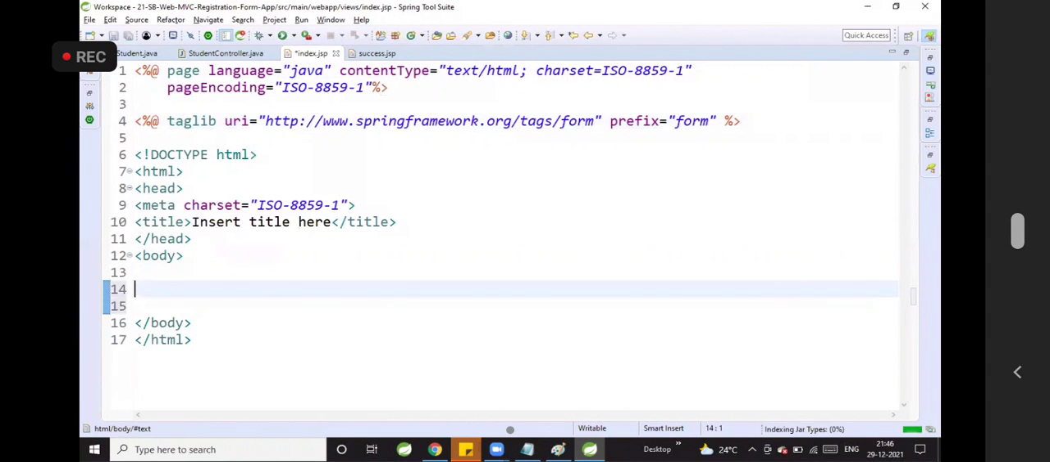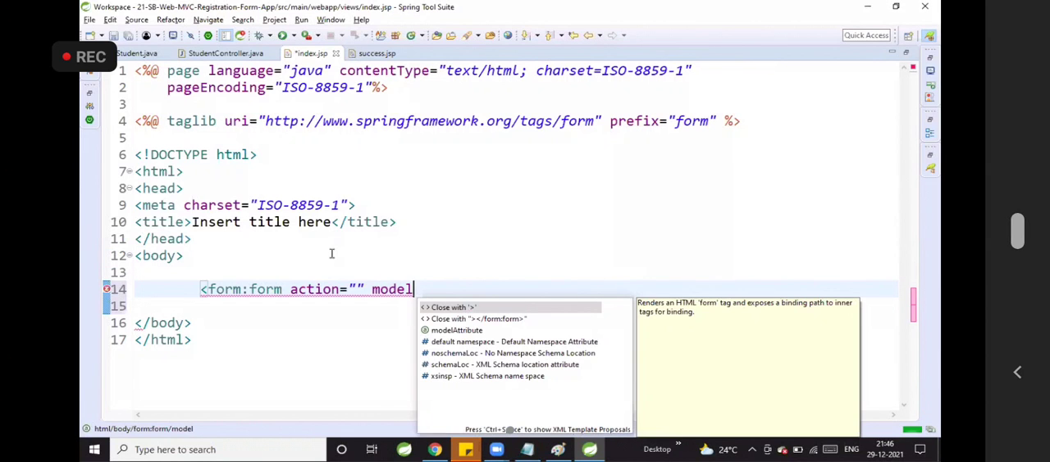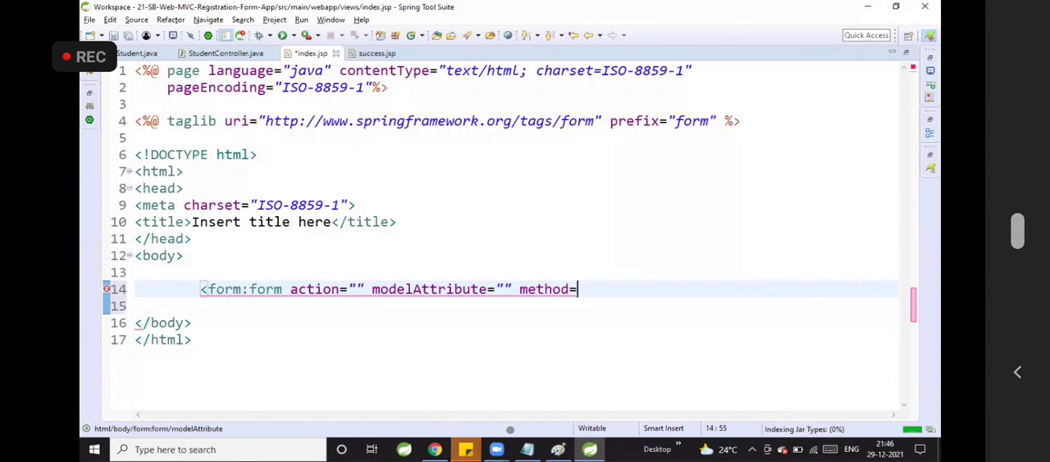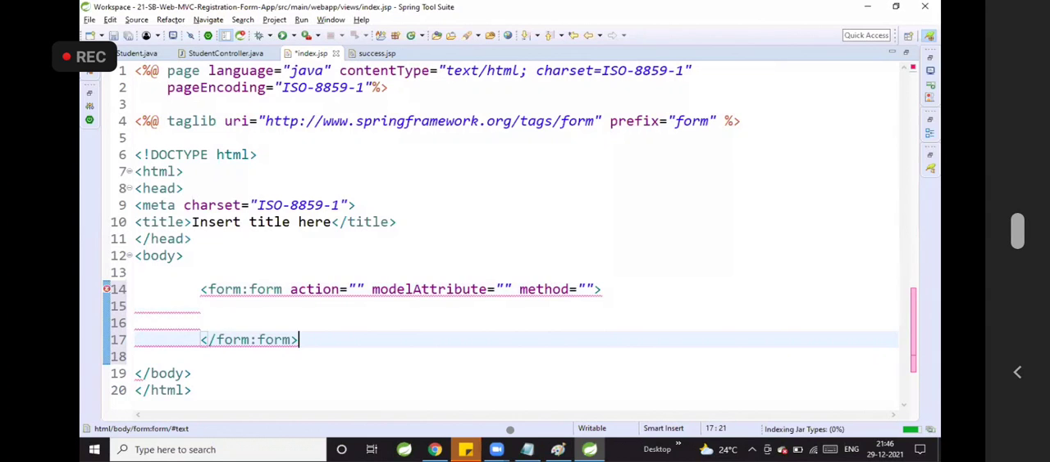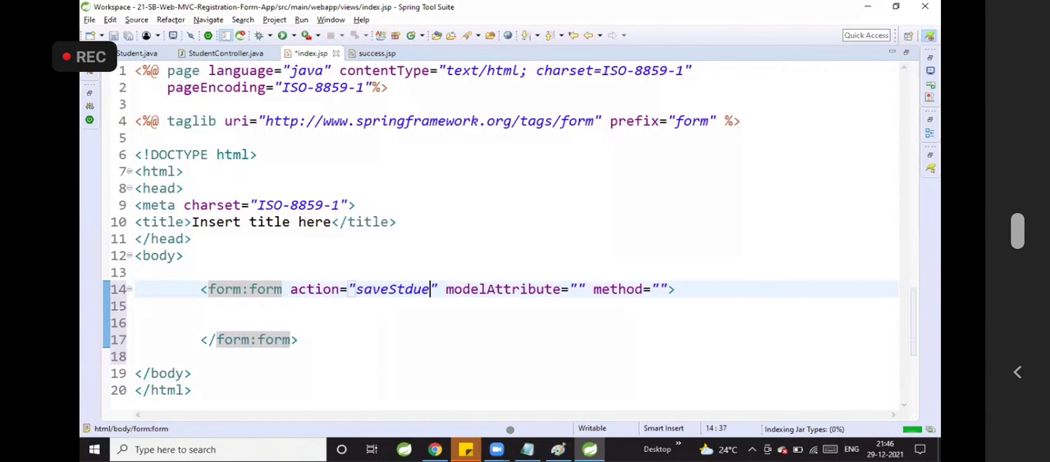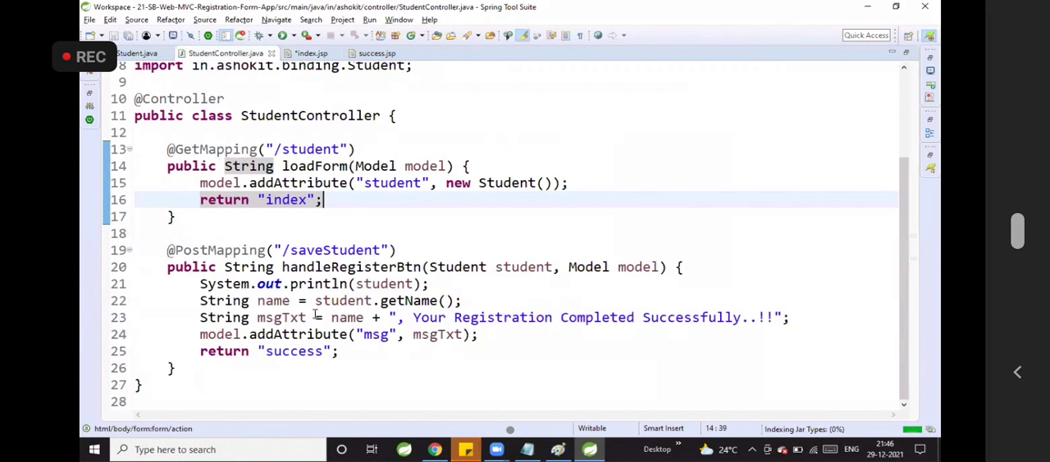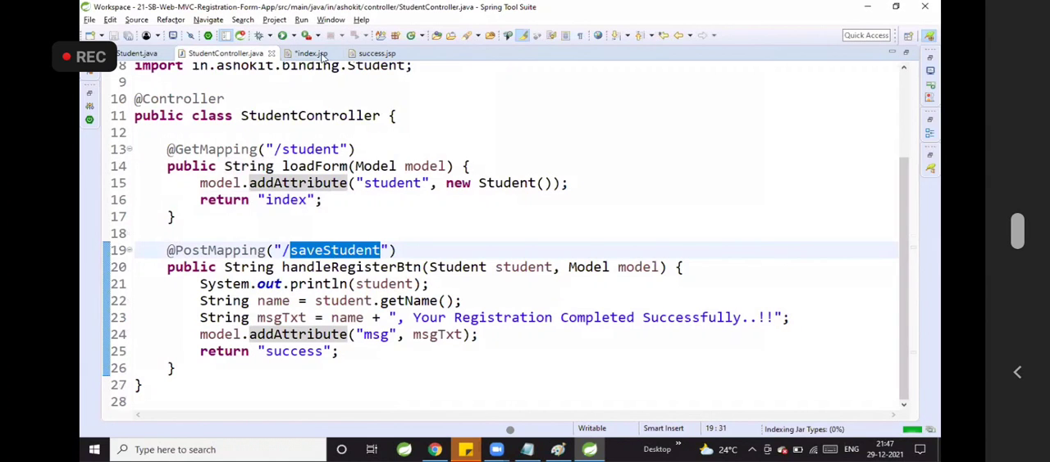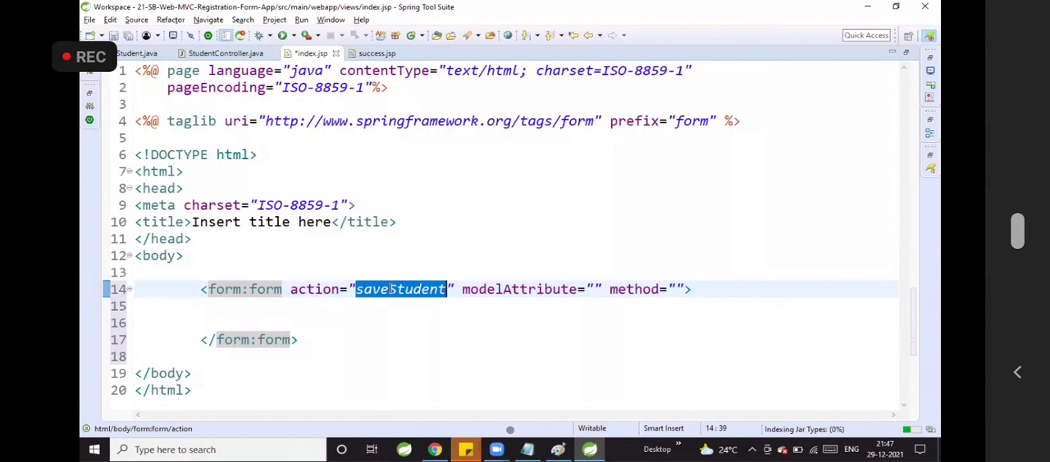Now how to develop a form? To display a form, form:form, action, then we will give modelAttribute, then we will give method. Action is what? saveStudent. What I have given as the URL pattern for the controller method, saveStudent, this should be given as the action name.